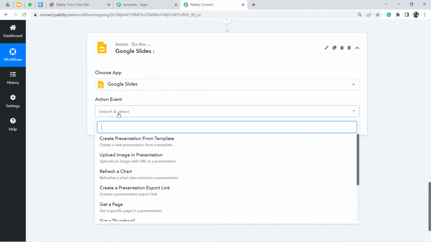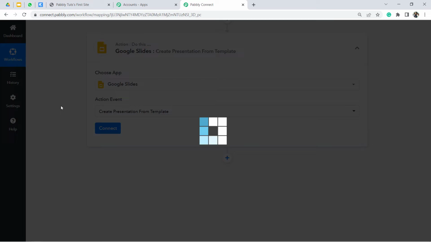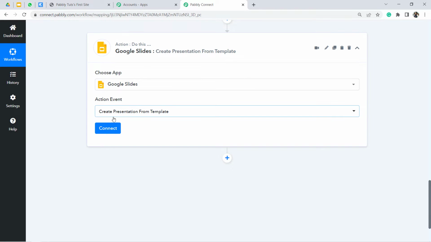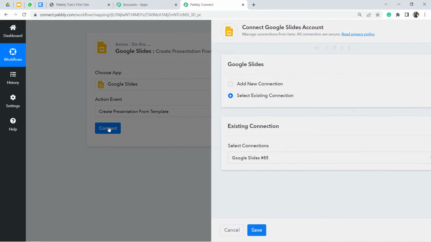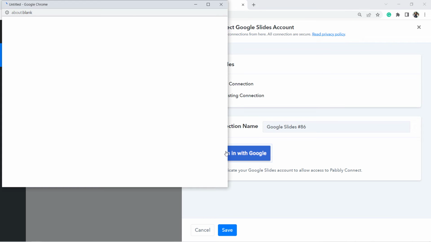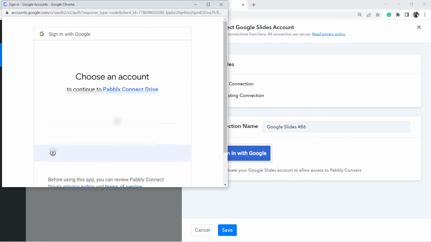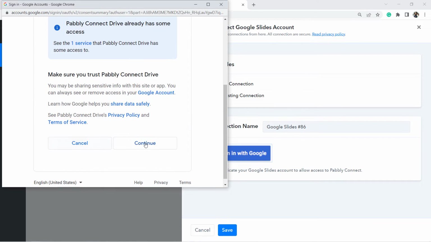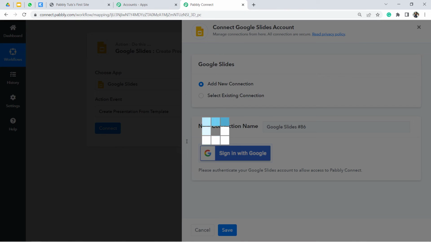In the action event, we are actually creating the presentation. We are creating the certificate from a template. So that is why I will select this particular action event. Now click on connect. Click on add new connection, sign in with Google, provide access to your Google Slides account. All right. Click on continue, and here you can see the authorization is successful and your Google Slides account will be immediately connected with Pabbly Connect.